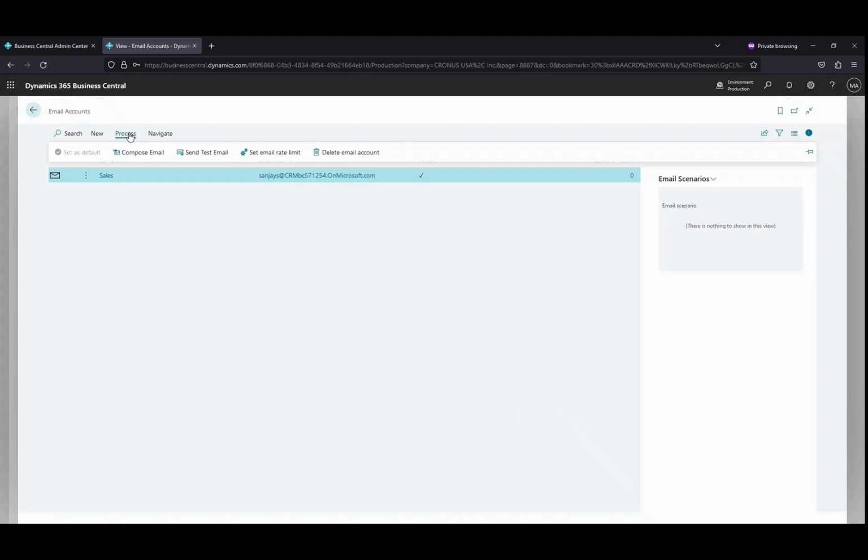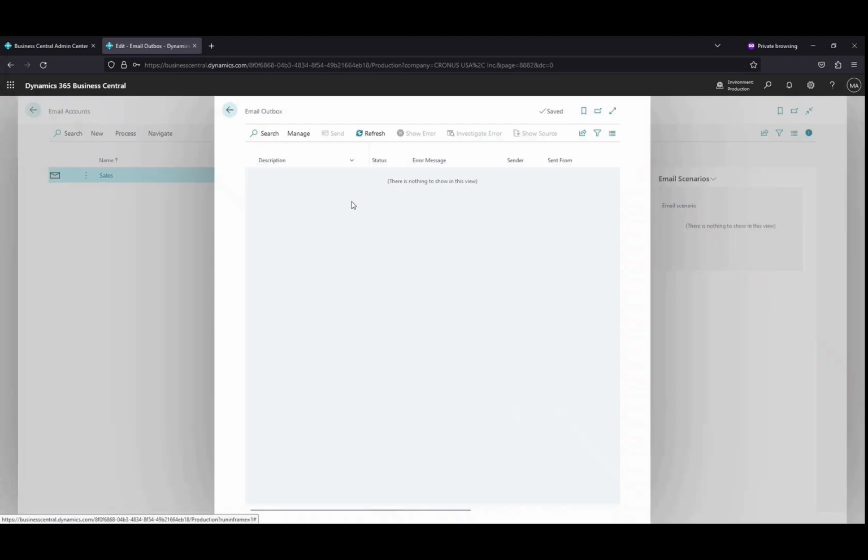So here, if you want to send a test email again, we can send it from here, or if you want to set the email rate limit again, we can set it here. If you want to compose an email also, we can do it from here. So if we go to navigate from here, we can see if there are any emails that are stuck in the outbox due to any error here.